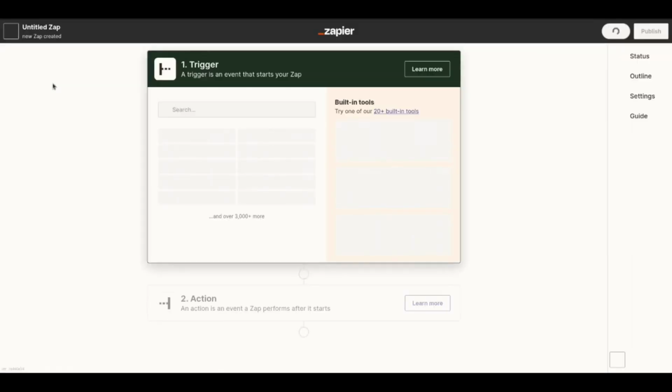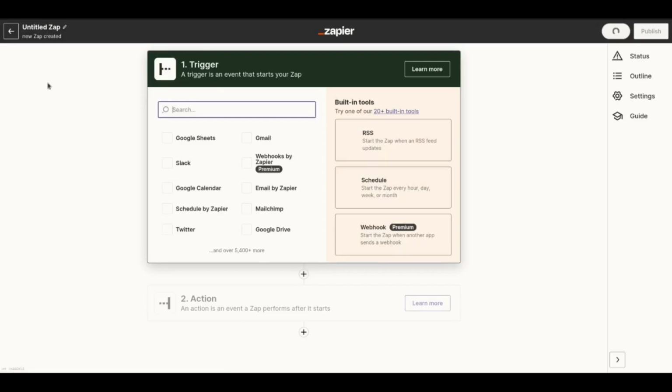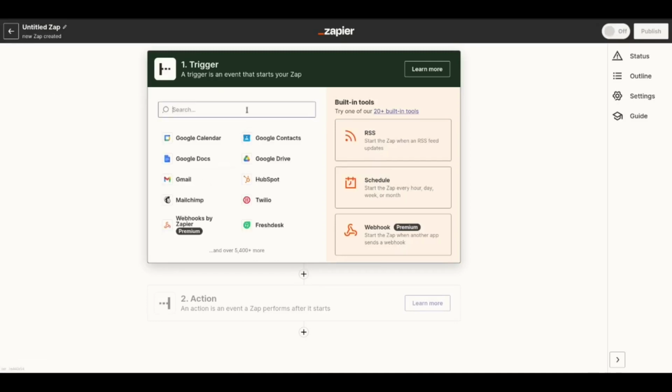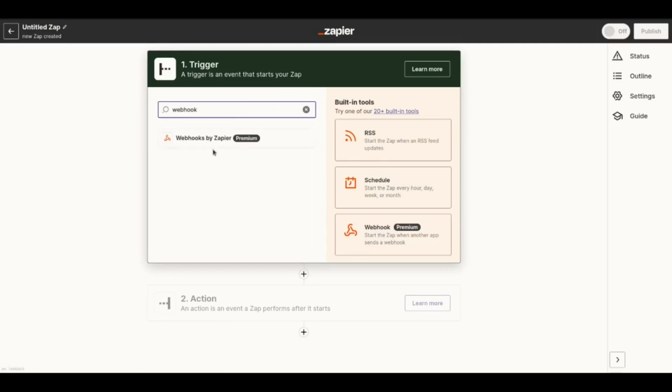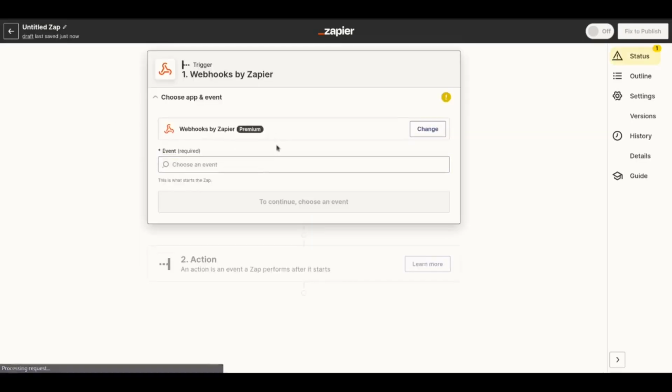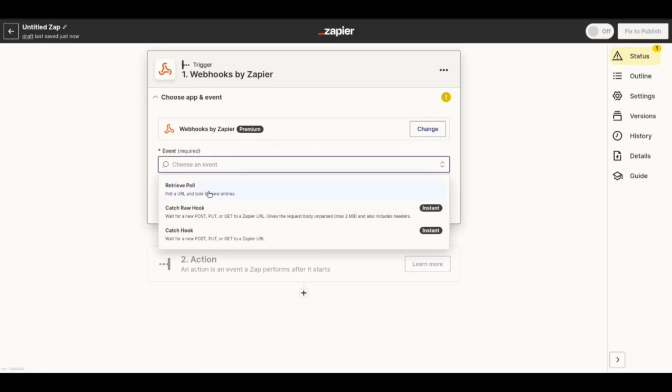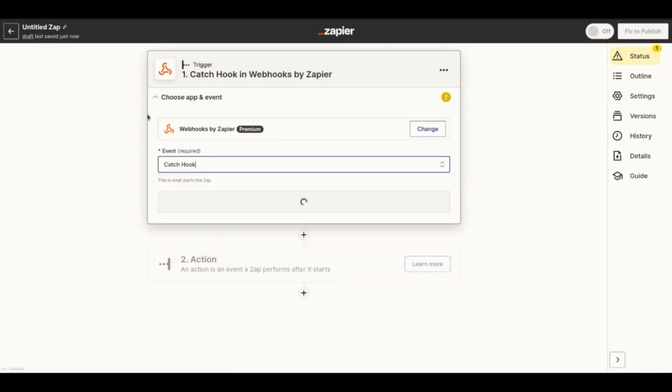And then in the triggers list, you're going to select Webhook. A webhook is an address used between systems to exchange some information. So here in the search section, you're going to select Webhook, select this one here. And then in Event, you're going to select Catch Hook, not Raw Hook, but Catch Hook here.